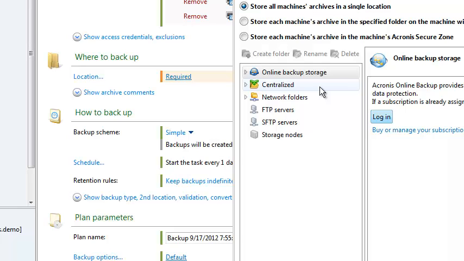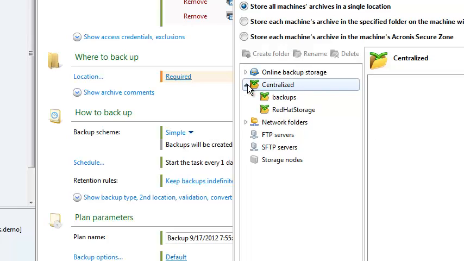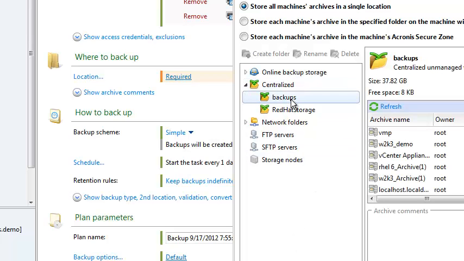A network attached storage, if it has deduplication, would show up under centralized. If you're simply pointing to a network share, you can actually type in the path //server/name. In my case, I have this centralized vault I've already created in the past, which is called backups. We've already placed a number of backups in that location.